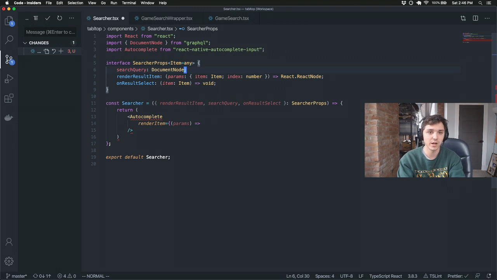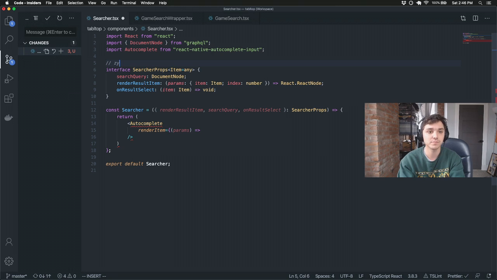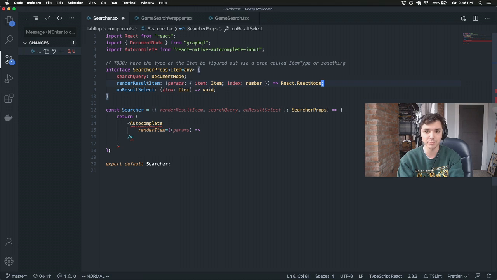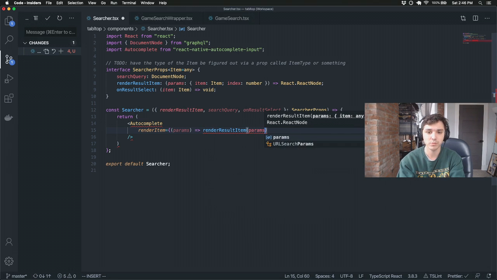I need to leave a note here so I don't forget: have the type of the item be figured out via a prop called item type or something. I think it's a pretty weird case that may not even work, but that's what I'm doing here. So render result item, params.